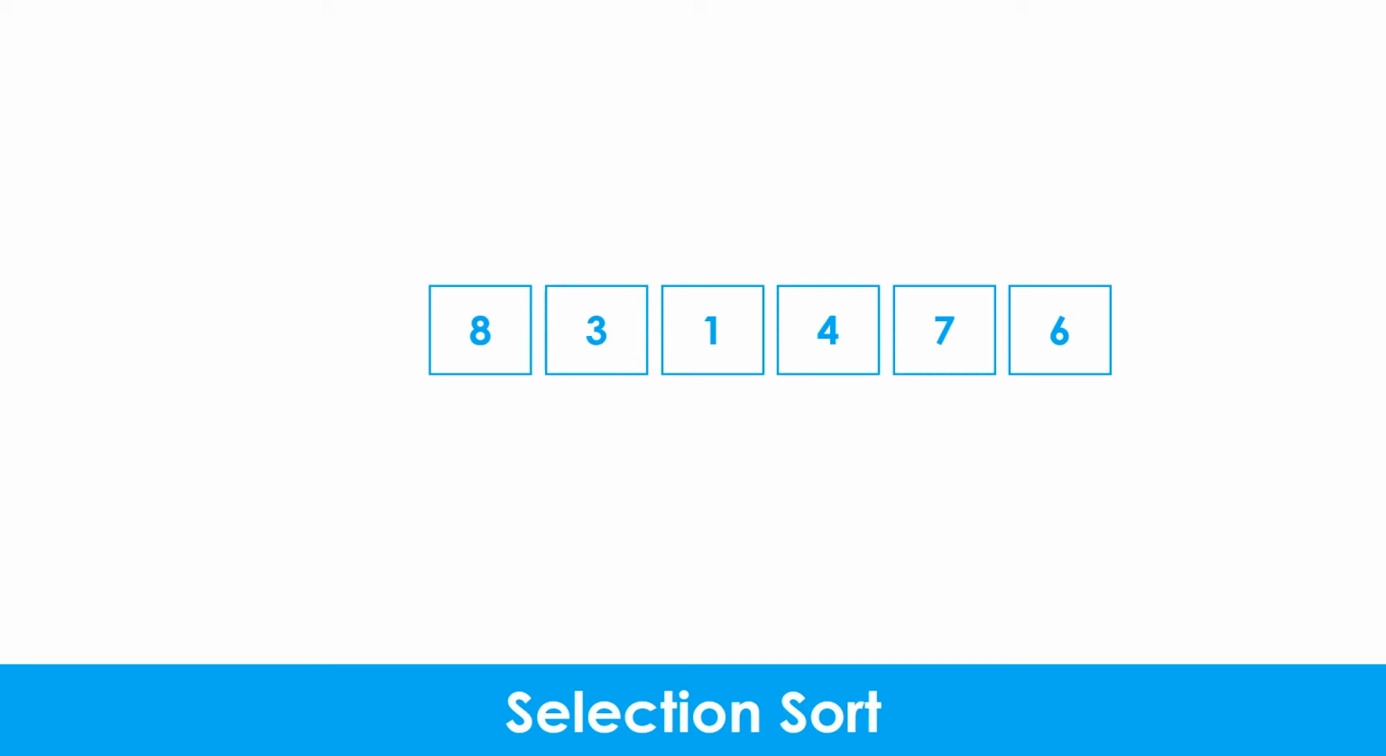The selection sort algorithm works through each element in a list to find the smallest element. The smallest element then swaps places with the first element. One is the smallest element, so it swaps places with 8. 1 is now in the correct position.